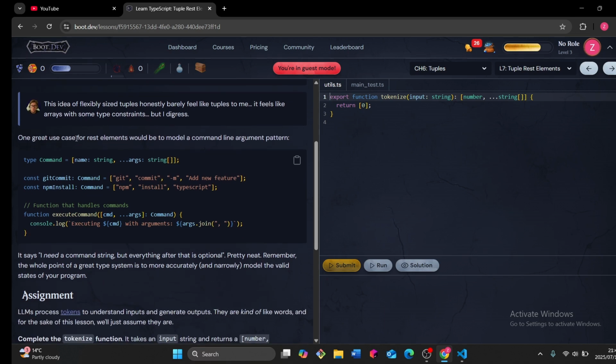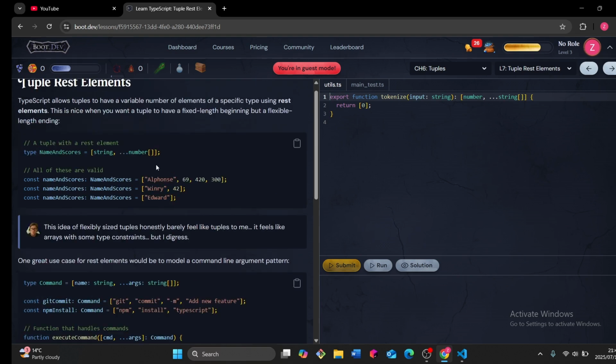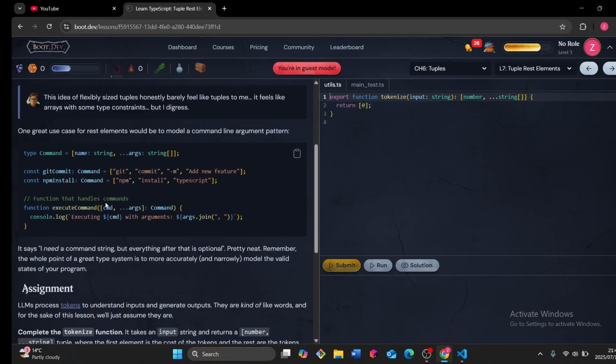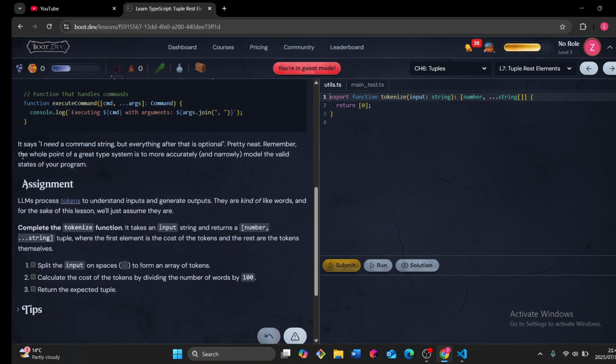One great use case for rest elements is to model a command line argument pattern. Name string, args string. We just did number, we didn't do args or whatever. This should have a string and any number of strings. So a function that handles a command should return the command name and then any number of command executing arguments, and then we join them using a comma. It says I need the command string, but anything after is optional.